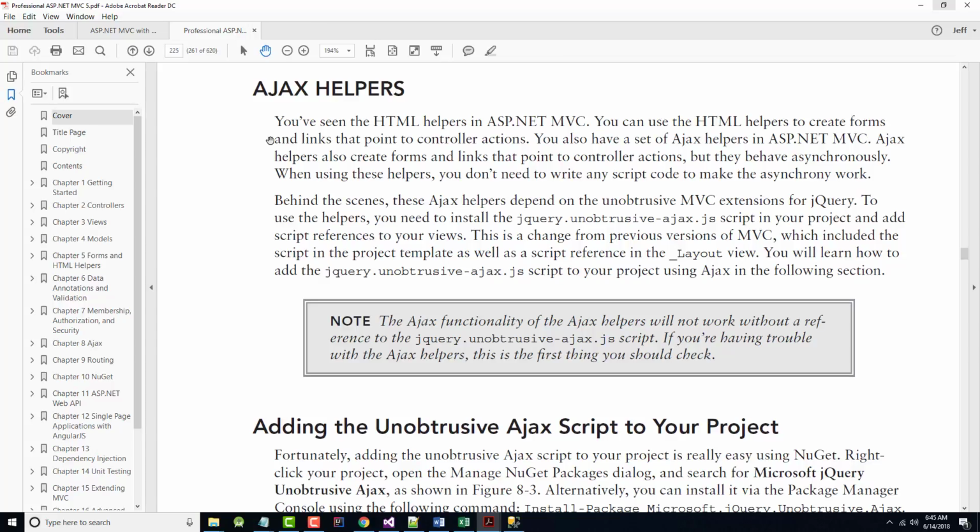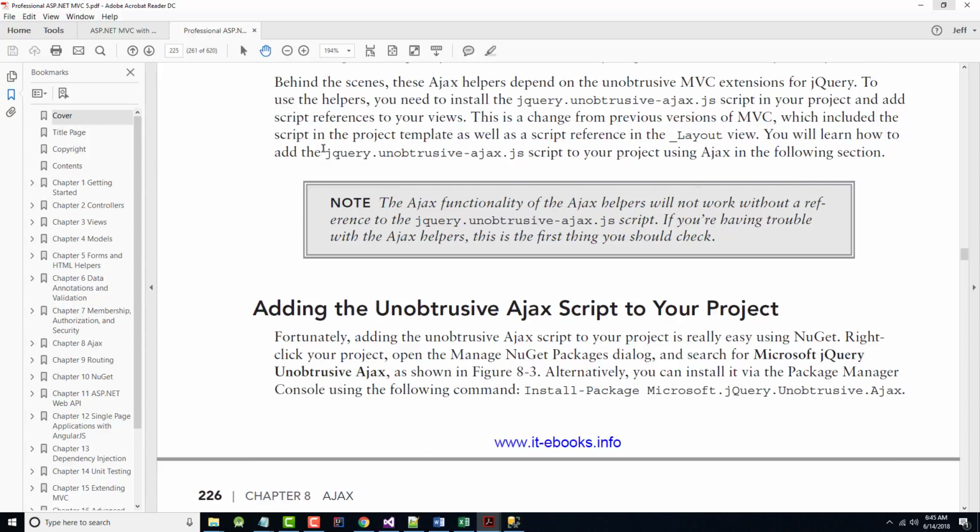Using these, you don't need to write any script code to make things work in an asynchronous method. Behind the scenes, it says here, these depend on the unobtrusive MVC extensions to jQuery that we've talked a little bit about earlier. So that's why we need that reference that's shown right here.